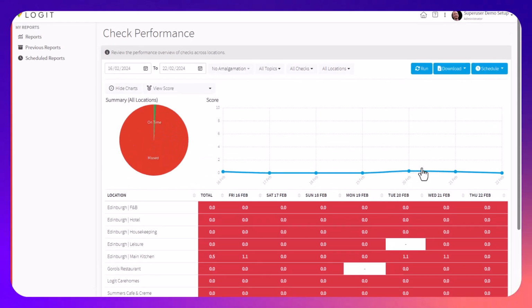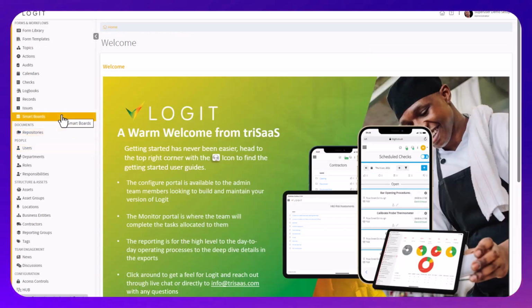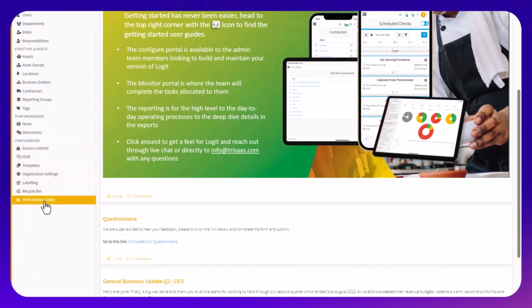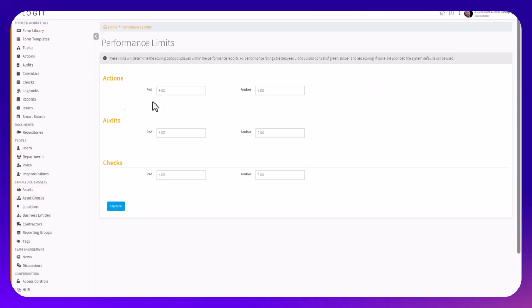To update this setting on the gradings for the check performance, as well as other modules, super users have access to go and update this by clicking the 3 dots, heading over to the configure portal, and scrolling down to the performance limits. So you'll see that we have actions, audits, and checks, which is the modules which have the performance reports. And you can see if it is below 5, it's red, if it's between 5 and 9, it's amber, and if it's above 9, it's green, and so on, so on, so on.